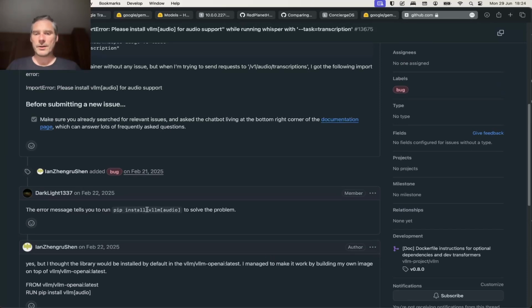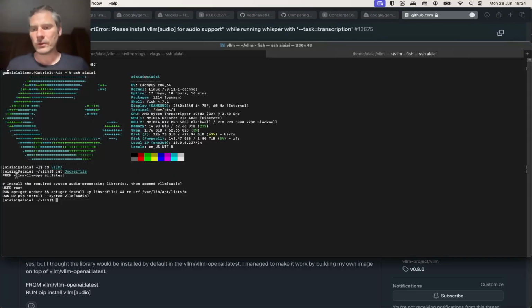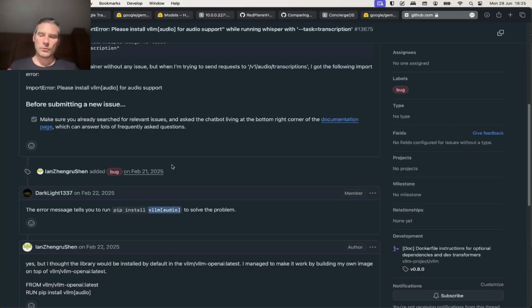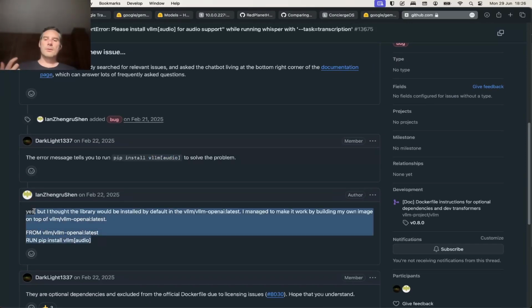People were complaining here that this is missing inside the Docker container. Yes, it was missing because of licensing. My solution was to create a Dockerfile where I import the latest vLLM. I do apt-get update to have the latest libraries. Make sure that I have this one that we need, which already existed, so super. And then with UV, I had to install vllm audio. Afterwards, I had to build my image, as these guys are doing, tag it, and then in the Dockerfile, use my tagged image. And then it worked.